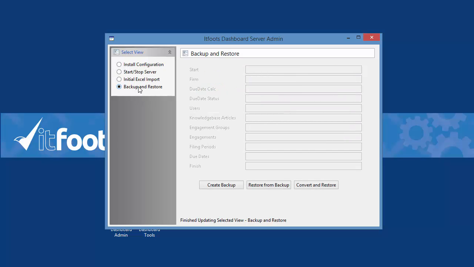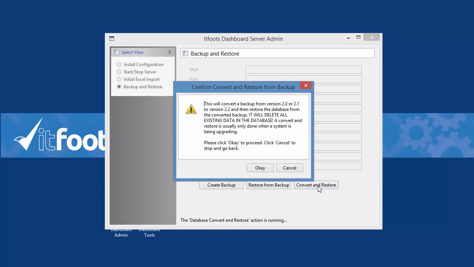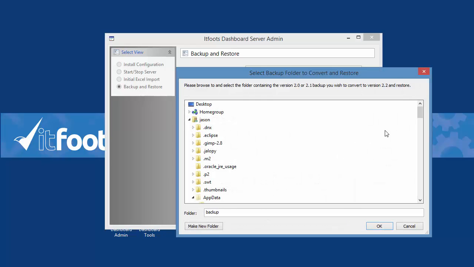So now let's go into Backup and Restore. We want this last option, Convert and Restore. Click on Convert and Restore. This will convert a backup from version 2.0 or 2.1 to version 2.2. Convert it and then restore the database from the converted backup. Alright, we click OK.